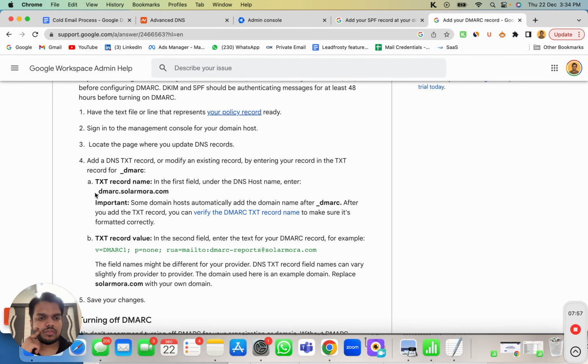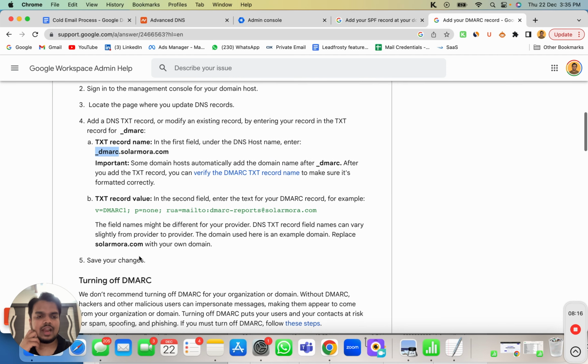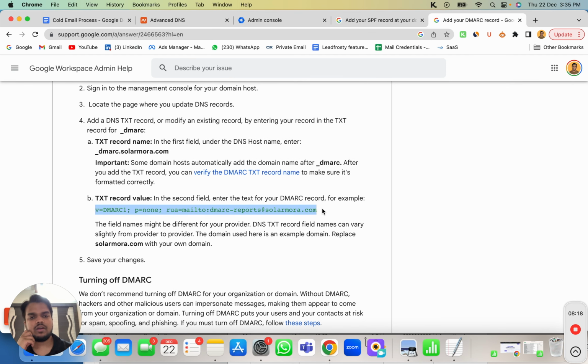For the DMARC, based on whatever domain you have chosen, according to that domain, like here it is giving us an example of solarmora.com. This is just an example, but what we need to do here is take this, and instead of solarmora.com we'll be putting our domain, right? Under this we'll be putting this record, where instead of solarmora.com we'll put our own domain. So I need to just copy this txt record from here.